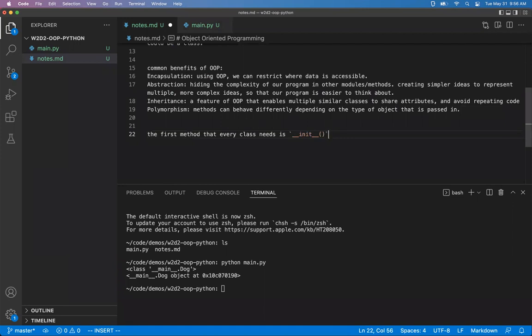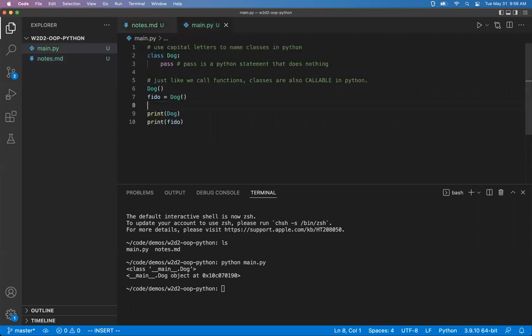You're going to define a lot of methods for your various different classes for all of the different behavior that they need to do. But definitely the starting point for every class you write is an init method. This is going to tell Python how to initialize your class, how to create new objects. So right now we just have pass, we do nothing. So Python does nothing at all when we call Dog. It just returns an empty object.